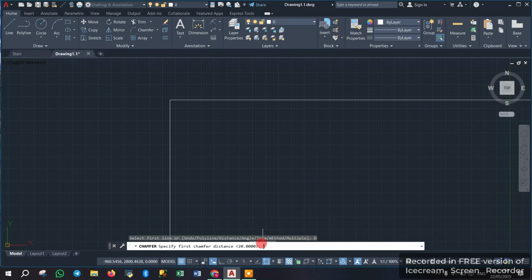Assume I want 30 mm. Then write the distance you want. The distance means from this end point to this side, and from this end point to the other side, horizontal and vertical. It is how far from the corner you want the chamfer to start. I chose 30, so enter.